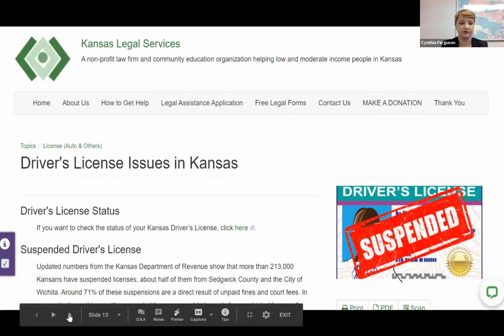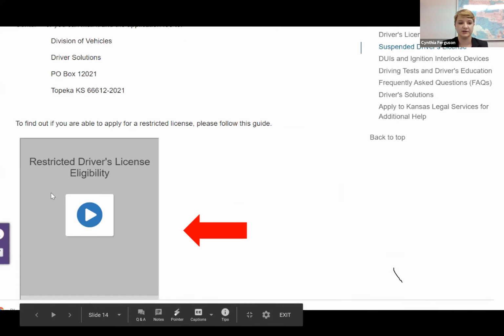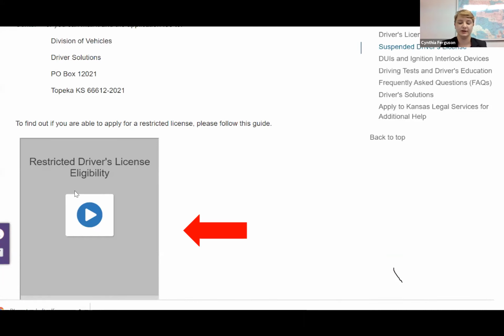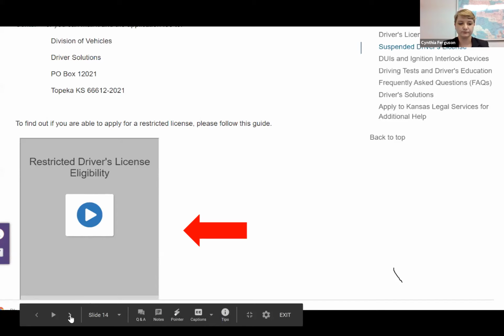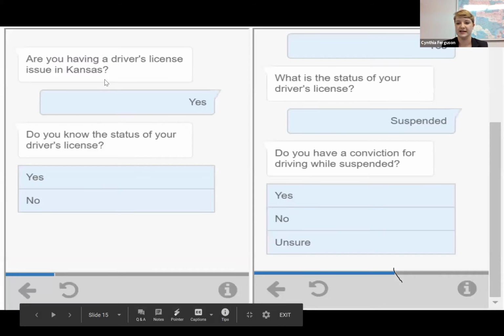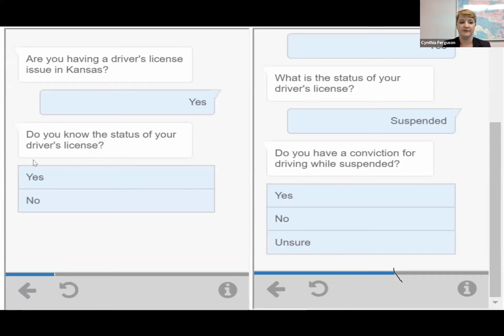And as you scroll down, you're going to see a little window on the left that'll say restricted driver's license eligibility. If you hit the play button, it's going to start off with some basic questions asking whether or not you have a driver's license issue in Kansas, if you know the status of your license, and if at any point you say no to having a driver's license issue in Kansas, it'll tell you, unfortunately, we can't assist you in that, and that you'll have to talk to the state that your issue's in. If you didn't know the status of your driver's license, it would end there and direct you to call Driver Solutions to find that out.